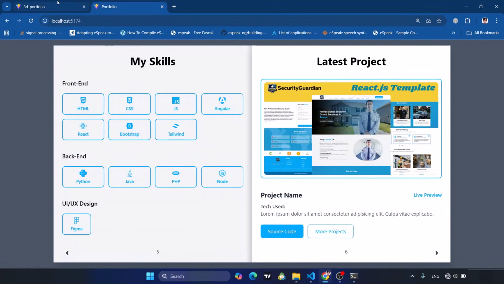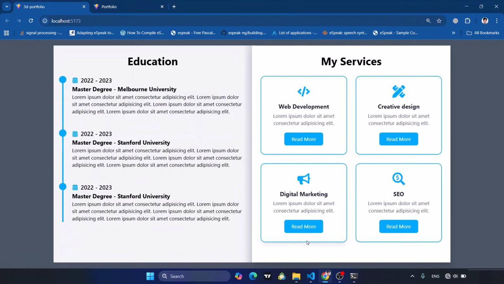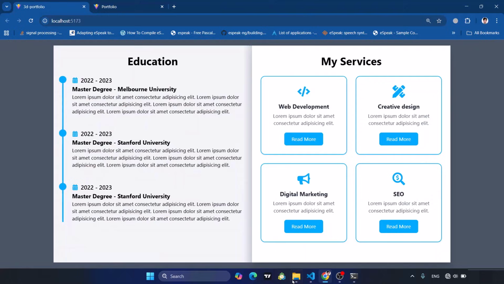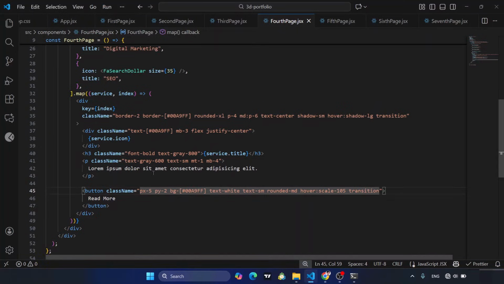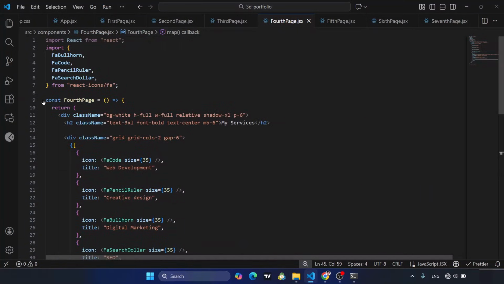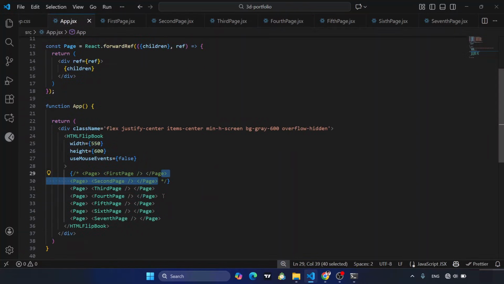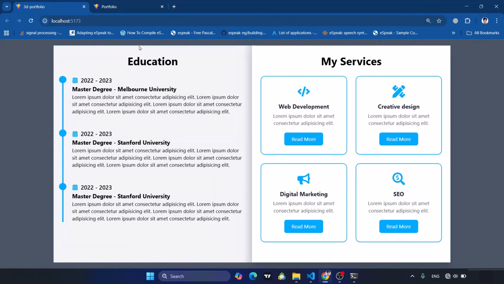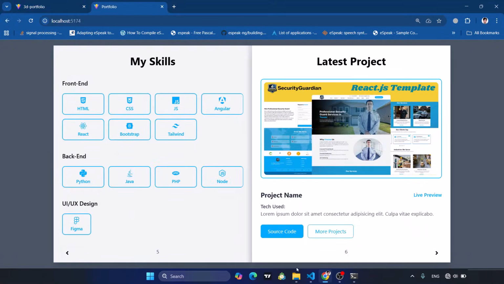Okay, now we will design this My Skills page. So to design the My Skills page, it should just have front end, back end, and UI UX. Just come here and simply I will comment these two because we designed these two also. Comment these, and we will display now this fifth page, which is the my skills. Yeah, my skills page.